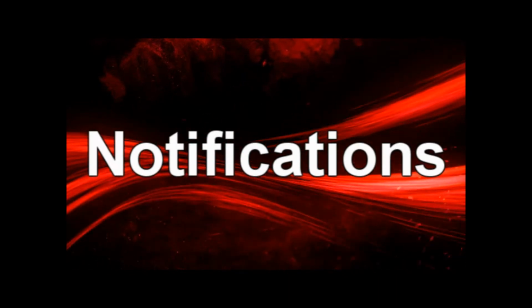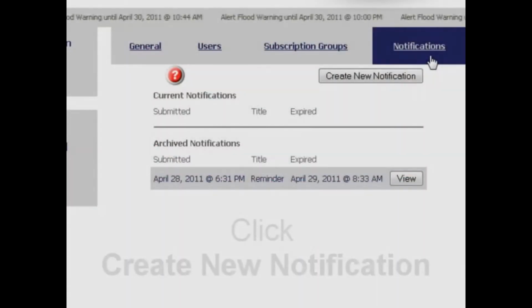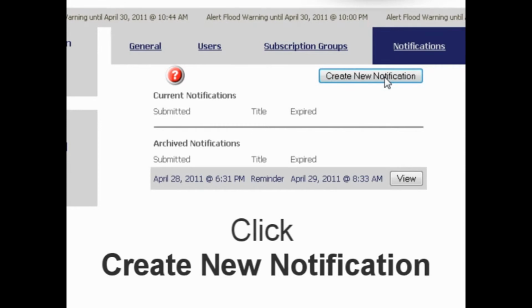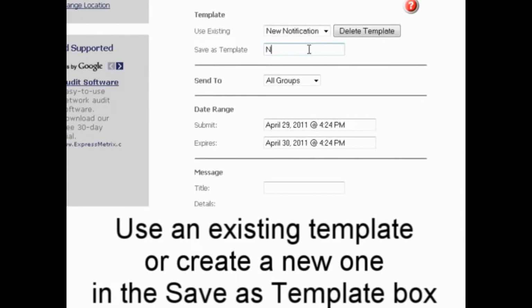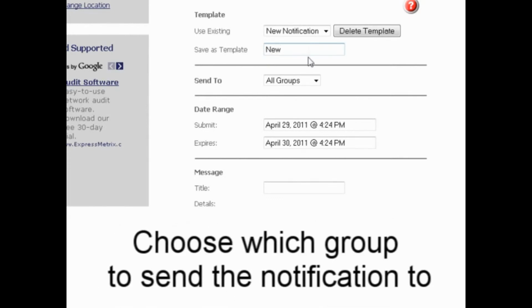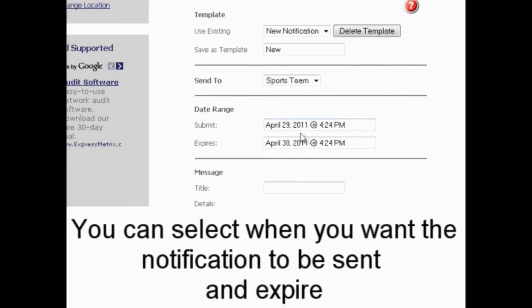Notifications. Click Create New Notification. Use an existing template, or create a new one in the Save as Template box. Choose which group to send the notification to. You can select when you want the notification to be sent and expire.